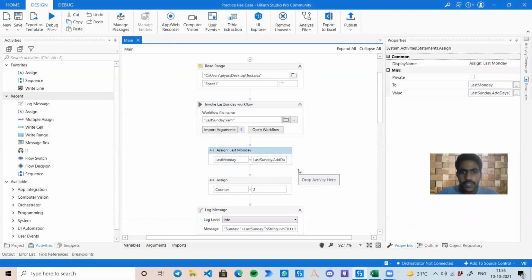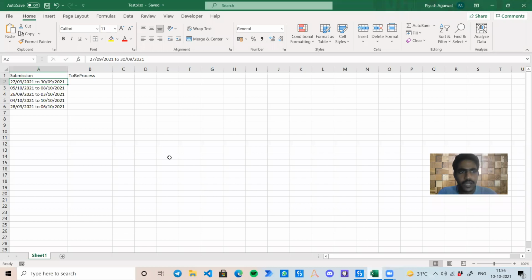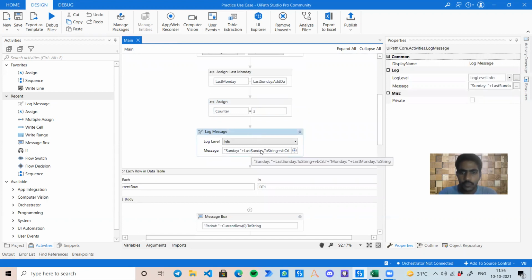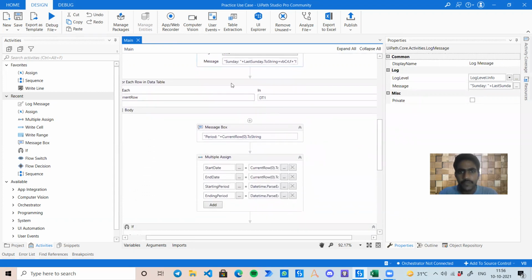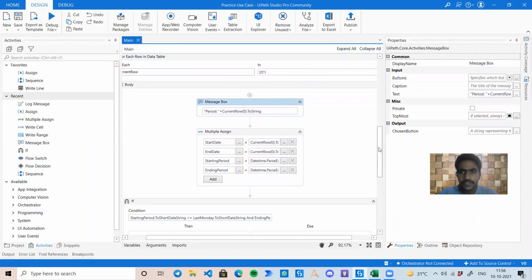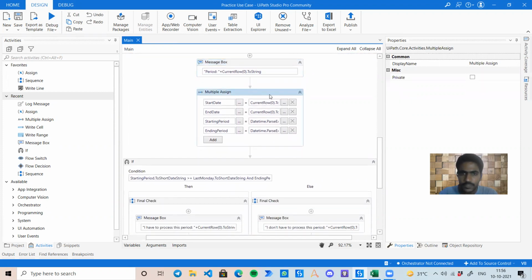Okay, then this counter is simply for adding the data in the worksheet, as I want to start adding data from this B2 row. For that purpose, I have initialized this counter equal to 2. Then a log message to display when the last Sunday and Monday were. Now, finally, we are iterating over a data table, for each current row in DT1, printing the period which is present in the Excel, and over here another object.